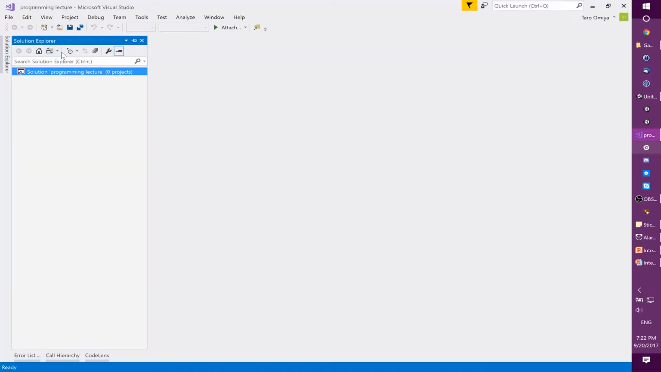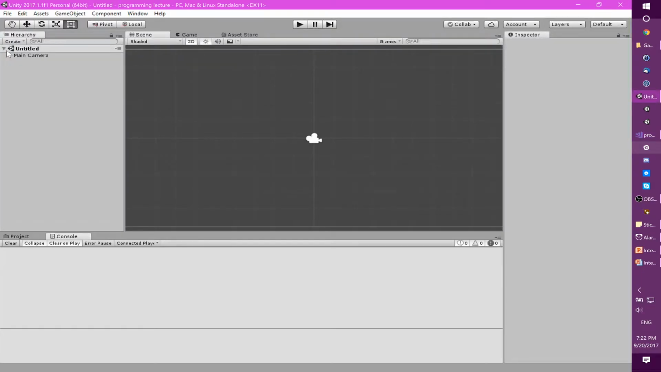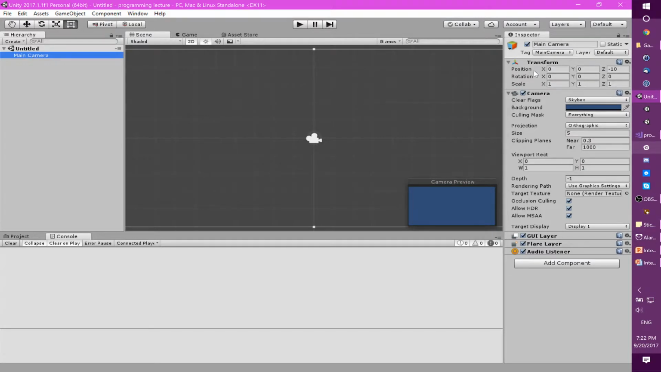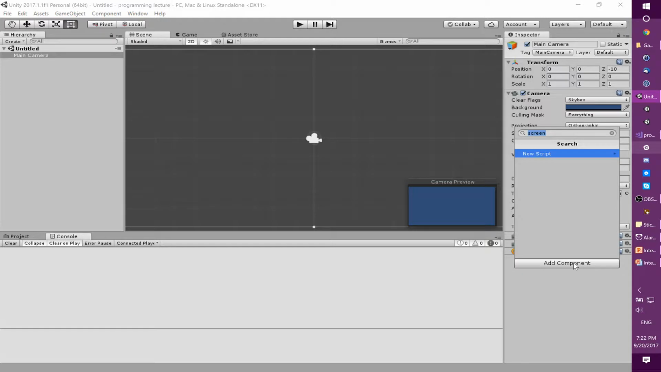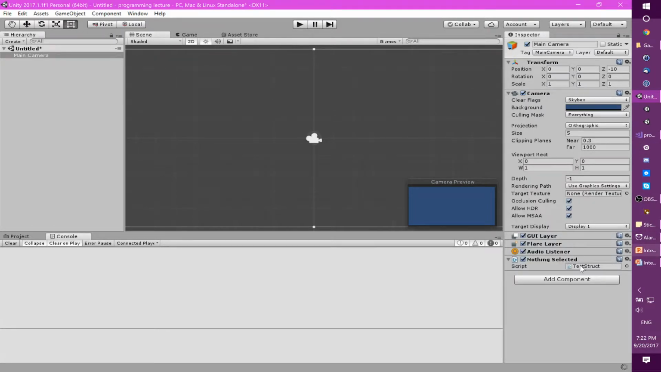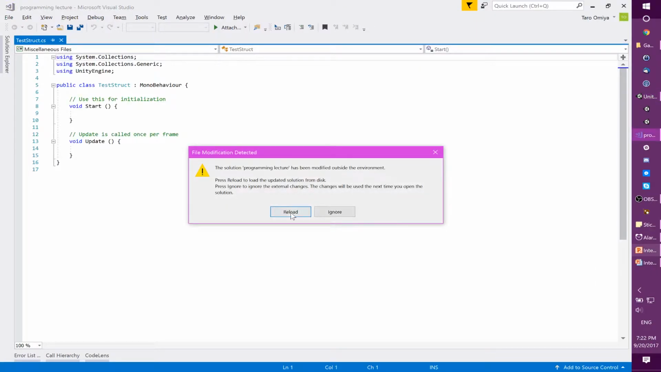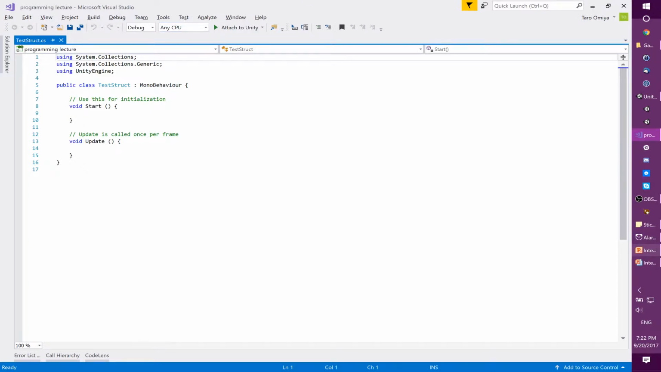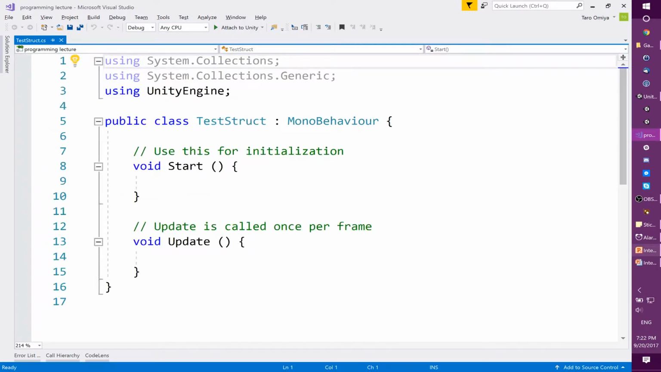If you expand Untitled and main camera, that gives you a bunch of options inside the inspector. I'm going to go ahead and write up a test script here. I'm going to call that test struct. New script, and we're going to call that capital TestStruct, and then create and add. If you double click on that, hypothetically speaking, that should open up Visual Studio, and this should be basically the code that you should be seeing.